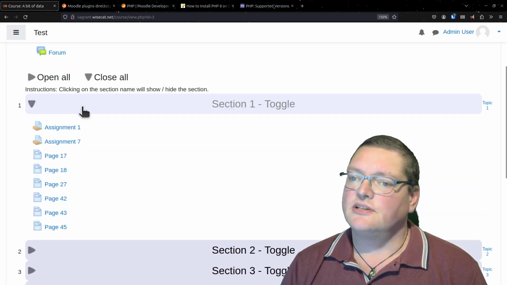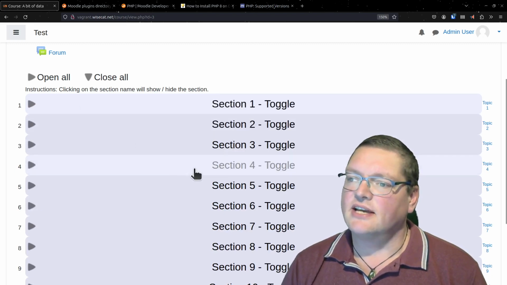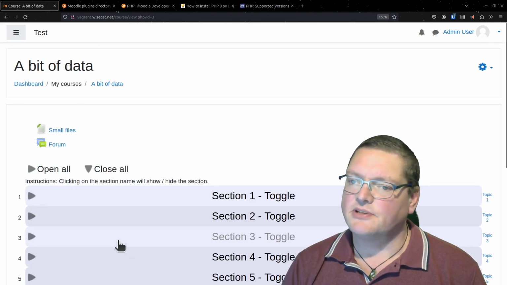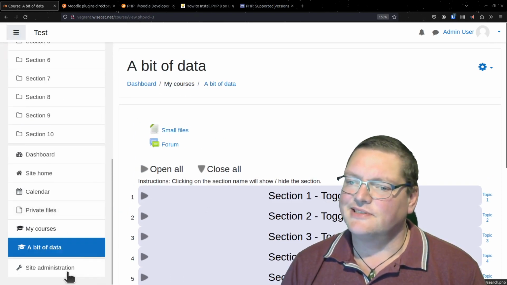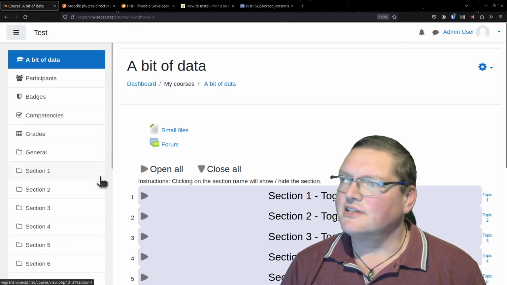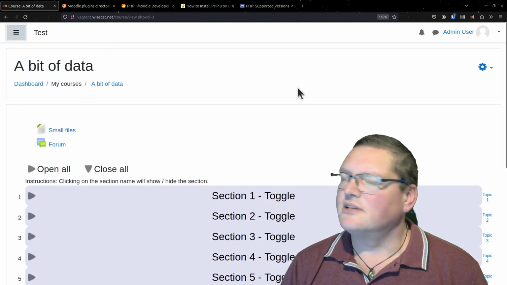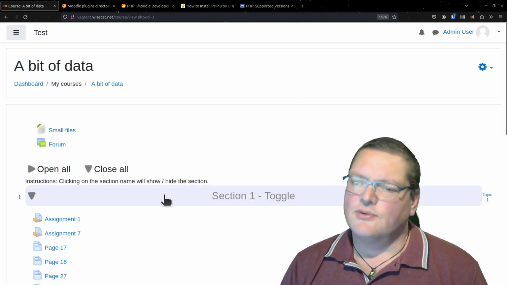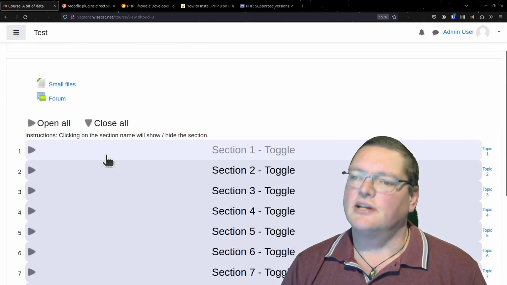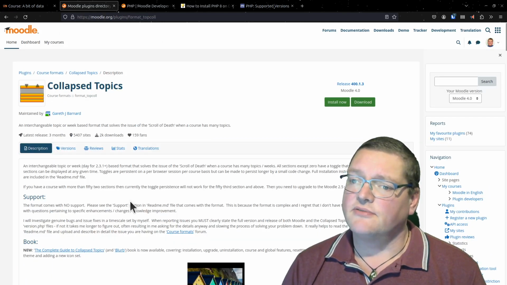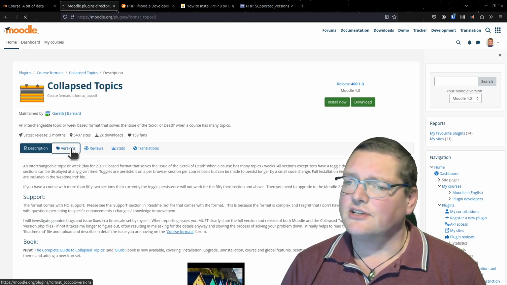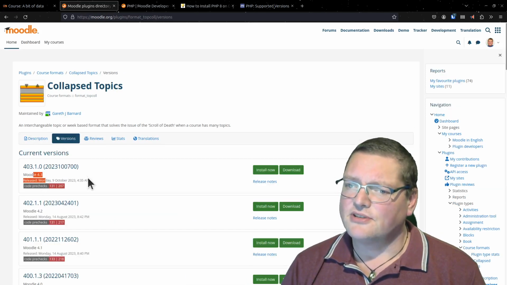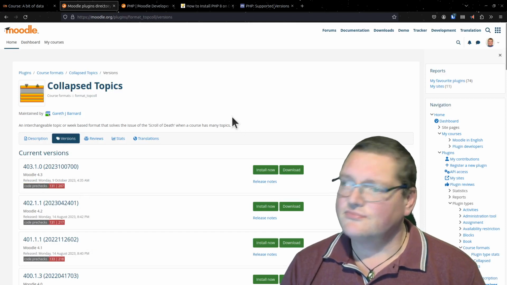Now, Boost in 4.0 and later has this by default with just the Topics format. Everything's changed: you no longer have these nodes on the left-hand side, and it's all a little bit different. But back in the day, if you wanted collapsible topics, you needed to install a plugin, Collapsed Topics. It's a great plugin with lots of customizations available, and a bit of a shout out to its author. If you do want to run this on 4.3, there seems to be a version for 4.3. I have not tried it, because, well, we'll get to that.